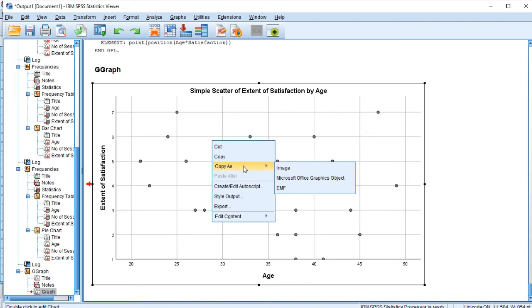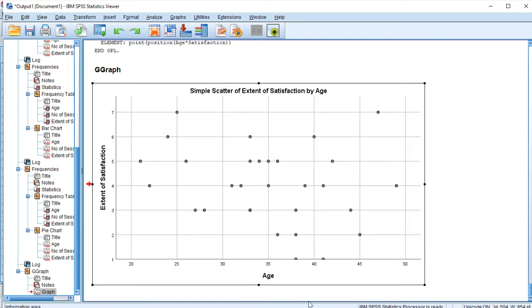On older versions, you see copy special. On the older version, there is nothing like copy as or copy special. You just see copy. But for this latest version, you see copy as. So you can either copy as image, copy as Microsoft Office graphic image object, or EMF. I'm going to be copying as image. I've copied that now. Then I'll come to my Word document, and I'm going to paste it there.